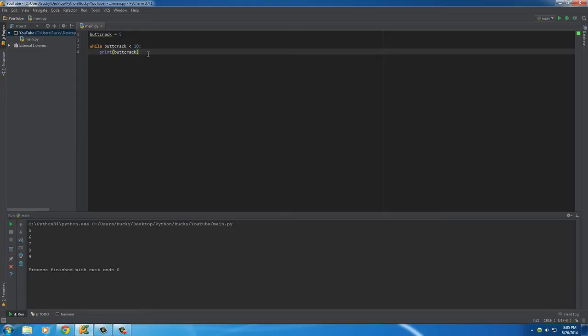So don't do that. So again, we learned about range, we learned about while loop, and I accidentally wrote Bucky instead of buttcrack.